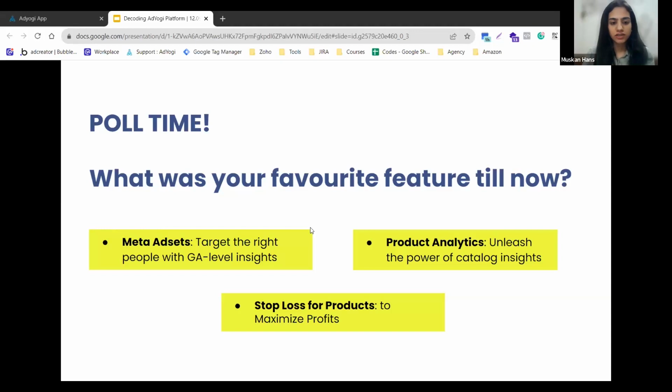So I think we've covered three features in detail. The first is meta ad sets, targeting the right people with GA level insights. The second is product analytics. For those who've just joined, Pranav told us how to identify our top converting categories and our non-performing categories, as well as products, and how to use these insights and how to use the automation feature that we just launched on the Adyogi platform that empowers you to exclude your non-performing products from your catalog linked ads. So these three features are the ones that we've discussed till now.